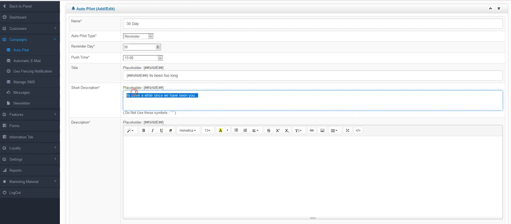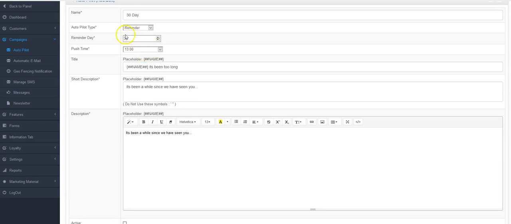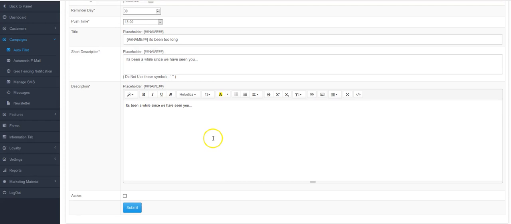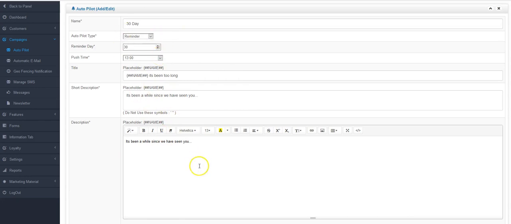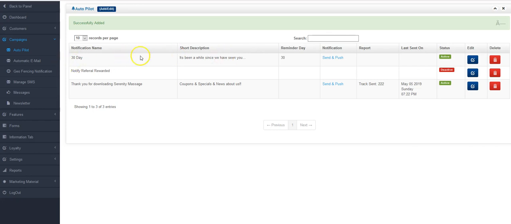Again, I'm just going to copy and paste this for now into the main message. So this is the message that they would see on the device, and then in here you can type out a longer message to entice them back, maybe put an offer in there, whatever you'd like. What we're saying here, it's been a while since we've seen you, means that we haven't seen the customer for 30 days. So again, it might be a good idea to put an offer in here, use this coupon code or an offer code, and come back and visit us real soon. Once you finish filling these fields out and putting in your message, hit the active button and submit, and now you see the 30-day message right here.